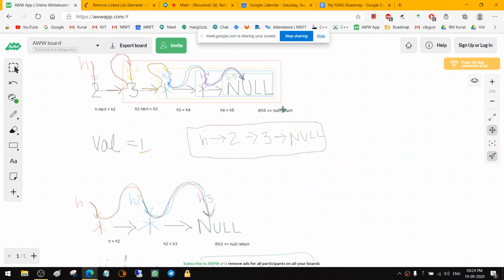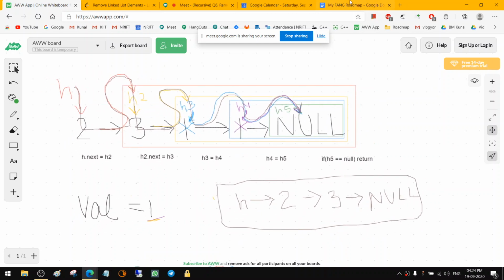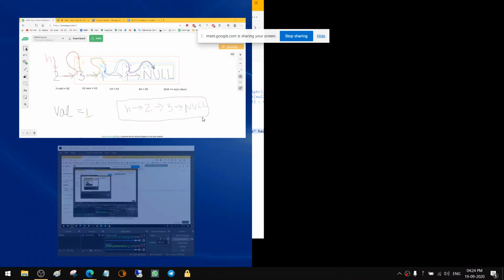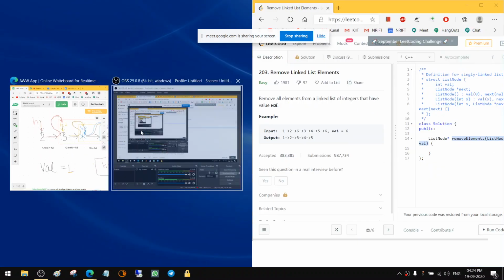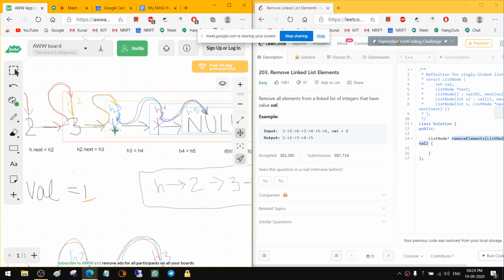So now let's code this whole logic. Having this diagram in our mind, we can do this.